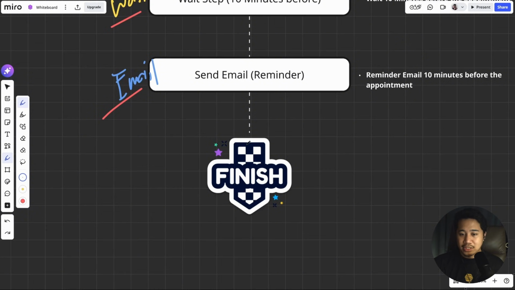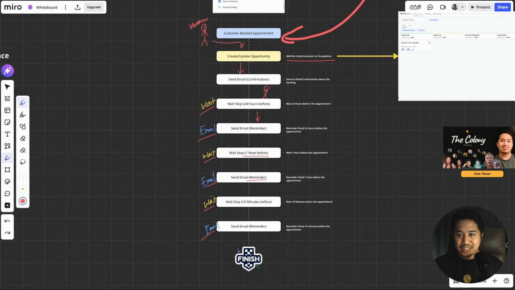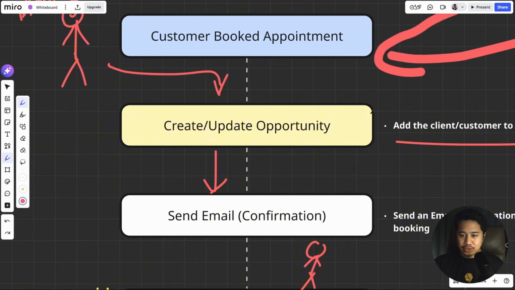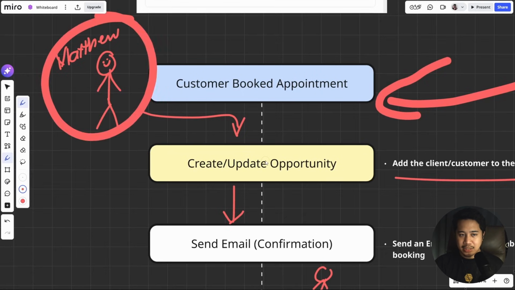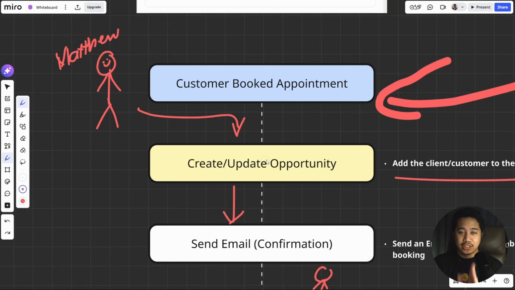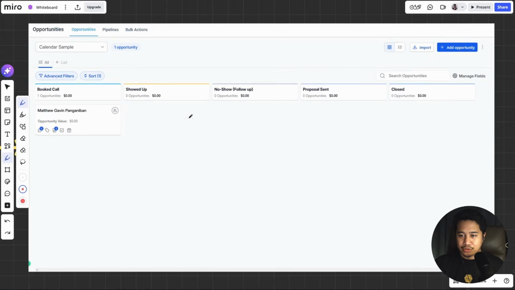You can always make this more sophisticated later. You can add more steps later. But this simple automation right here should be good enough for now. Now, for us to move forward, balikan natin tong step na to kanina, which is create or update opportunity. Basically, what this step does is si Matthew right here, mapupunta siya dun sa pipeline na na-build natin earlier. And ito yung itsura ng pipeline na yun.